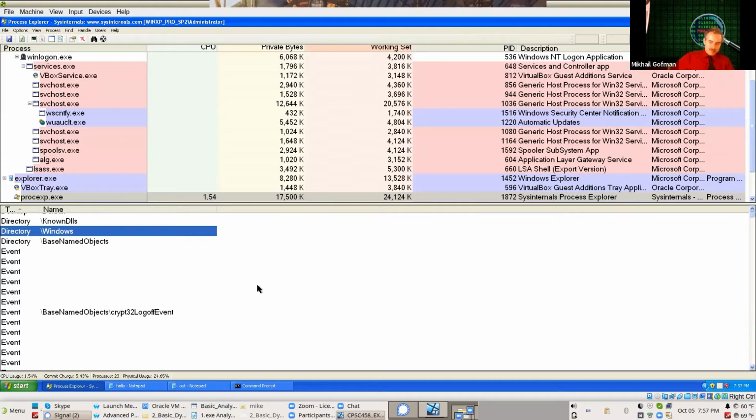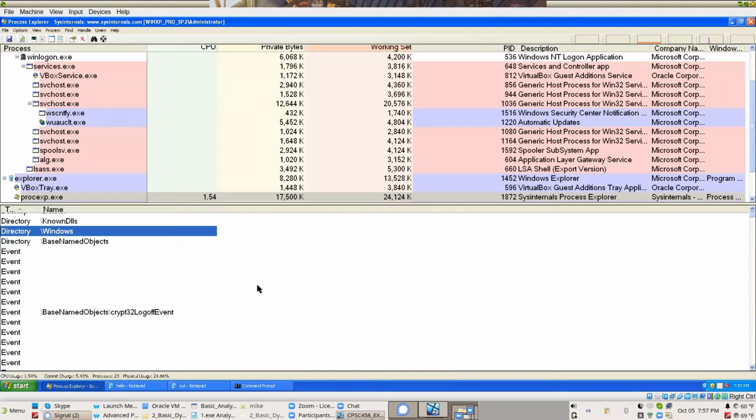Also, what happens if malware opens handles to the desktop object, to the screen object, and things like that? They can give us quite a lot of information about what the malware is trying to do. Does that make sense? Yeah, it does.